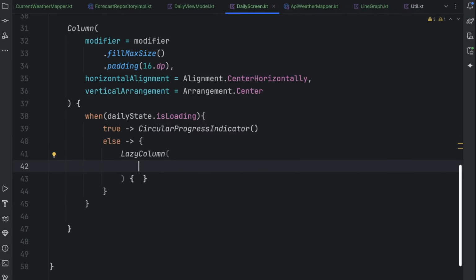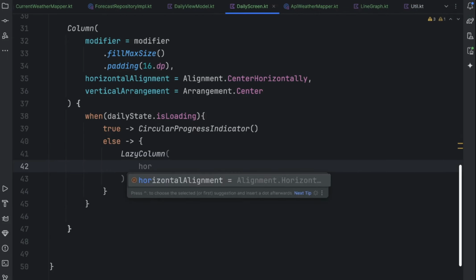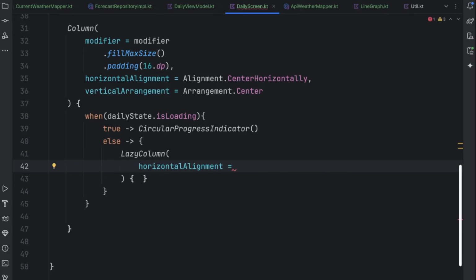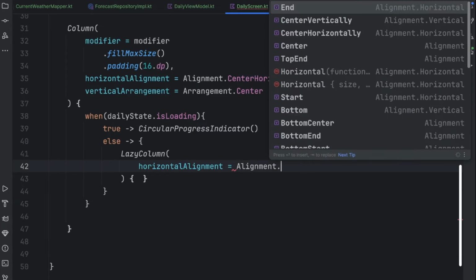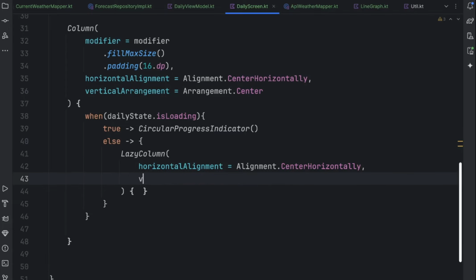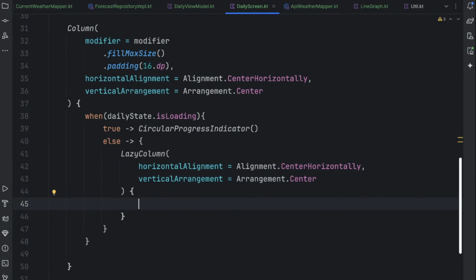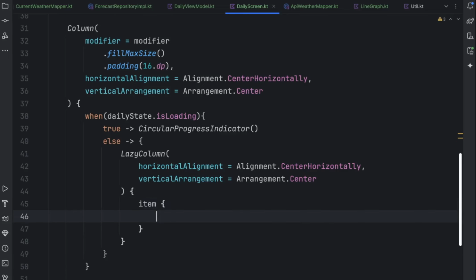And for a lazy column here, we want to pass in the horizontal alignment. And here we want to align everything center horizontally. So alignment.center horizontally. And the vertical arrangement, we want to arrange everything to the center. So we can call arrangement.center. Now the first, we can create here our item.